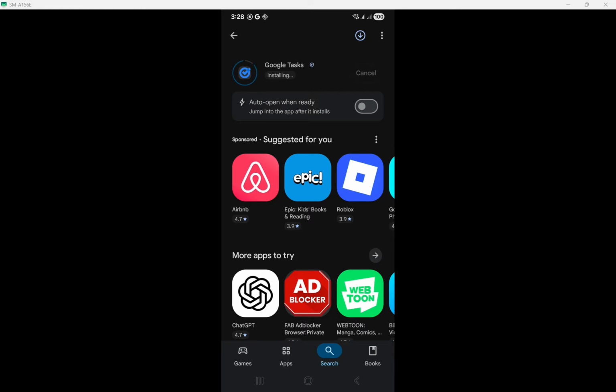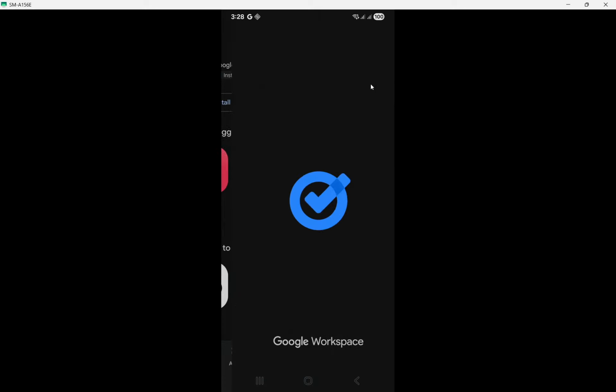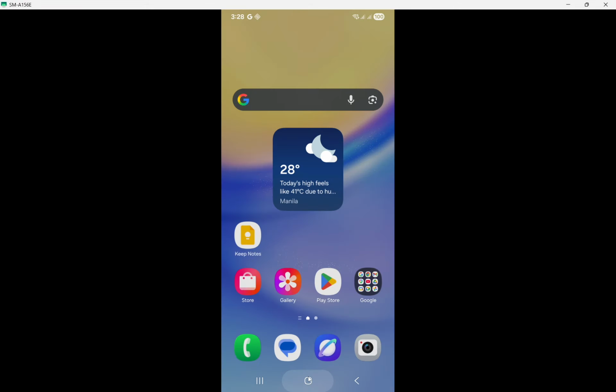When it finishes, the Install button will change to Open. Go ahead and tap Open. That's it. The app is now installed and ready to use immediately. You'll also find the Google Tasks icon added to your home screen or app drawer, making it easy to access later.